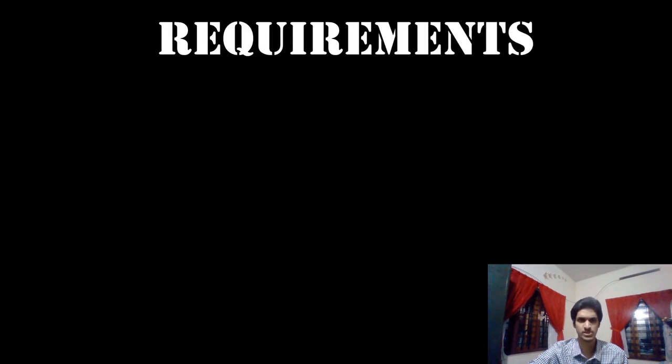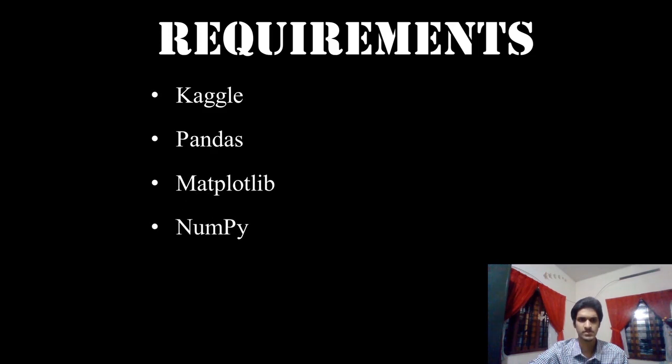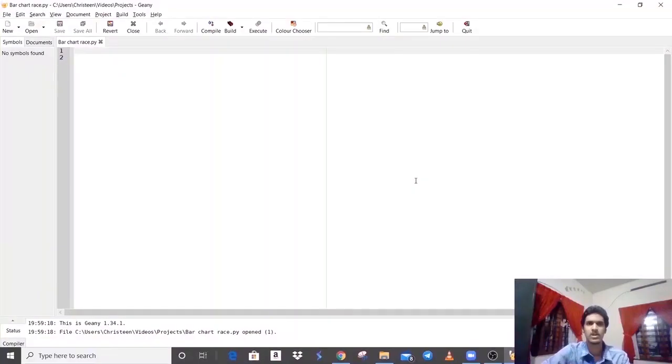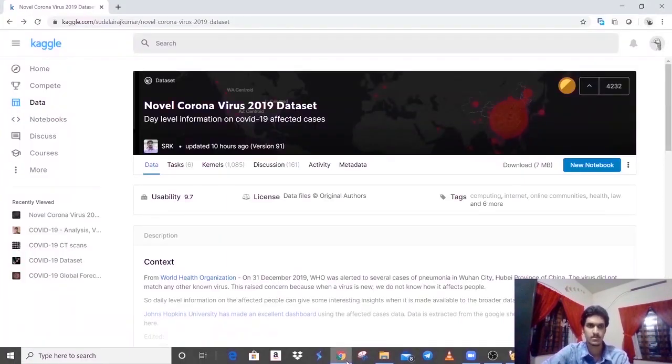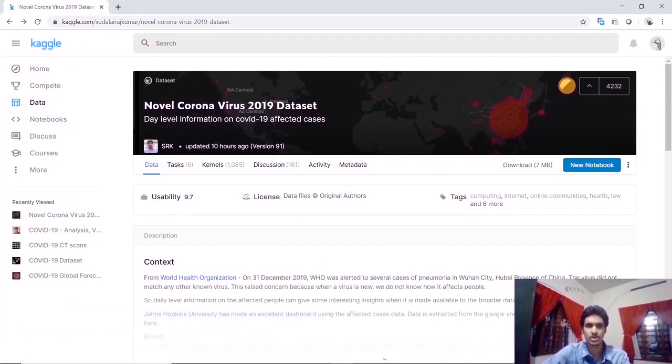Before starting with this project, you must install packages such as Kaggle, pandas, matplotlib, numpy, opencv, and pillow. I'll be working with the Genie editor for this project tutorial, and I have already created a Python file called bar chart trace. We'll be working with the novel coronavirus dataset offered on Kaggle.